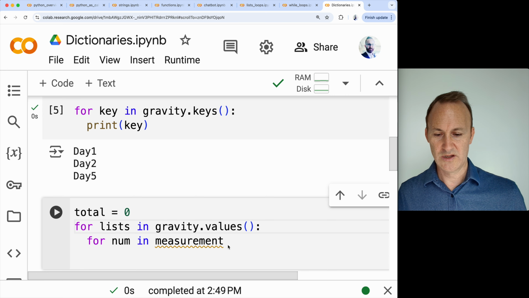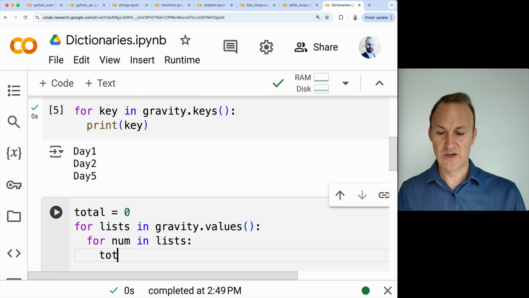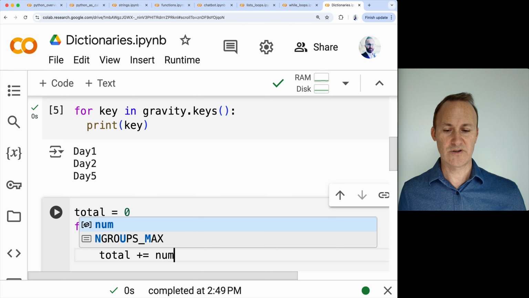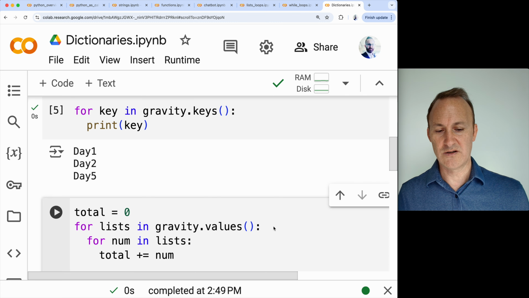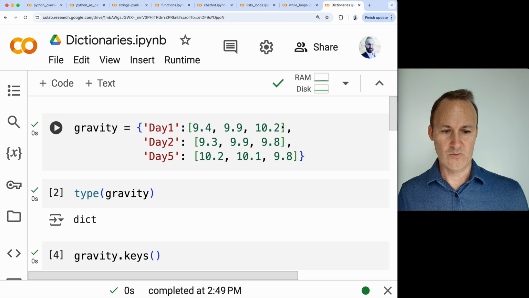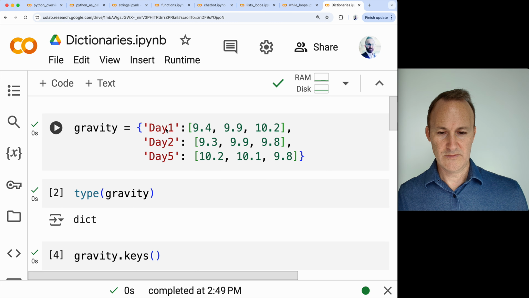I'll go plural. Now for the numbers in the lists, so now I'm getting the individual numbers. And what I can do now, loop inside of a loop, I can add to the total each of those individual numbers. So I'm going to get a total here. And then finally what I need to do is figure out what's the length of my lists. Well, imagine that you couldn't count them.